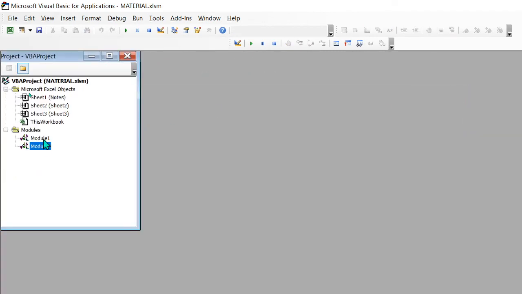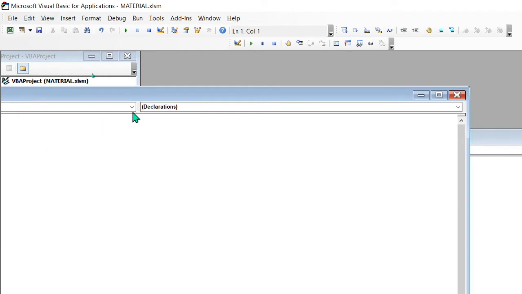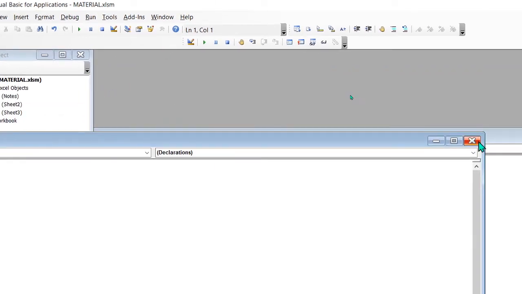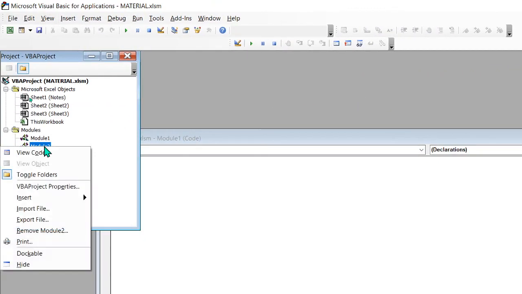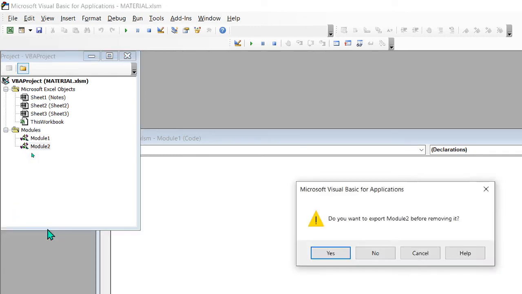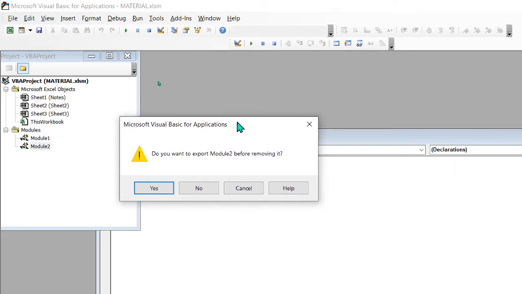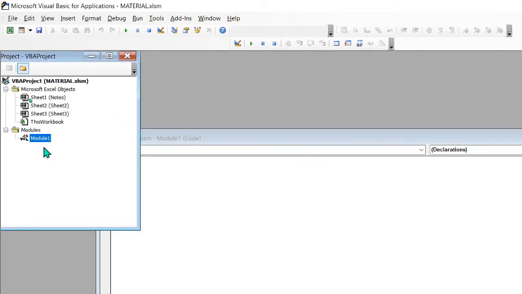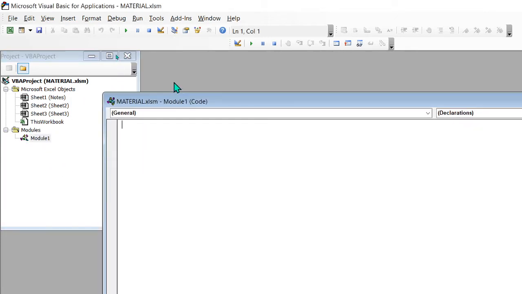We'll get rid of this. If you want to delete any modules that have no code in them, right-click on the module and click Remove Module. At which point you'll get this pop-up. Do you want to export this module before removing it? This is when you can export any code or script that's in the module. If you don't want to, click No, and you'll see that that module is removed.